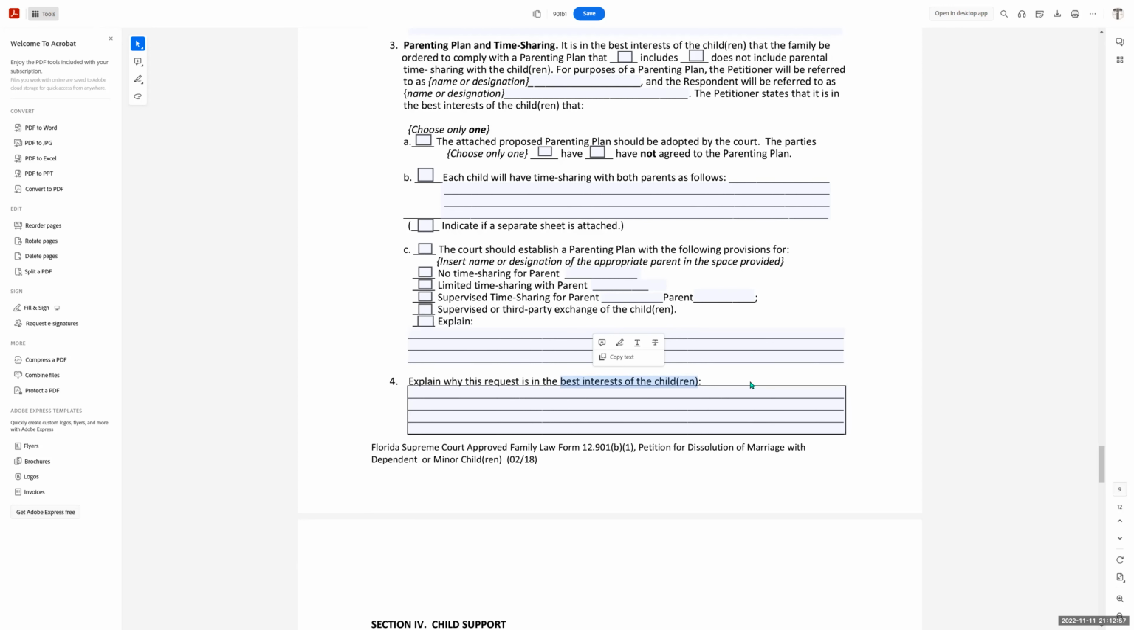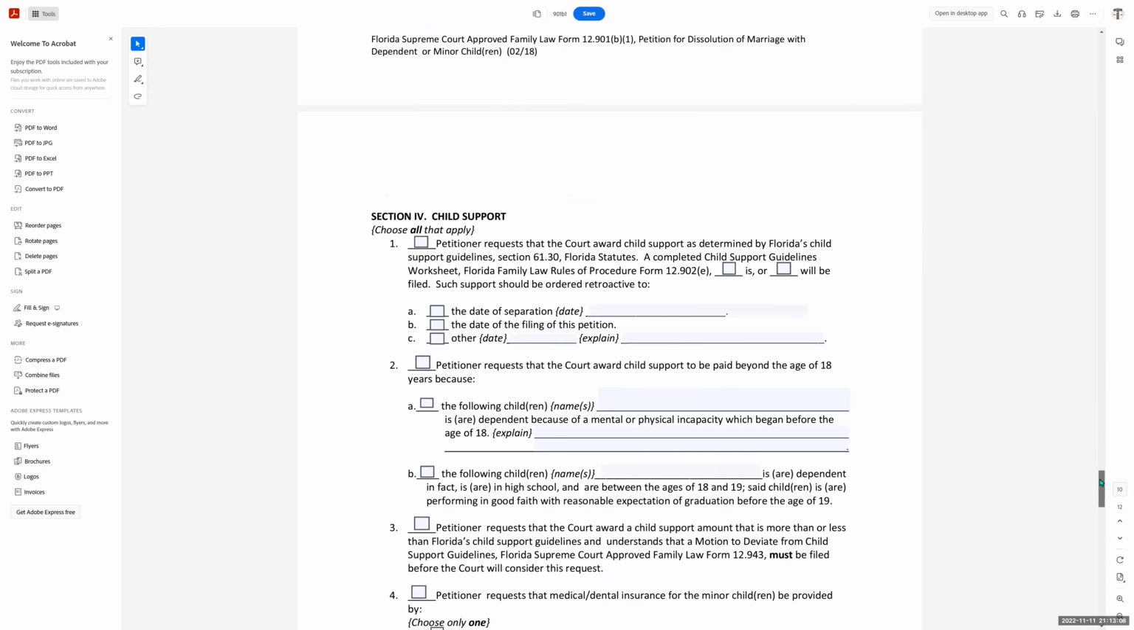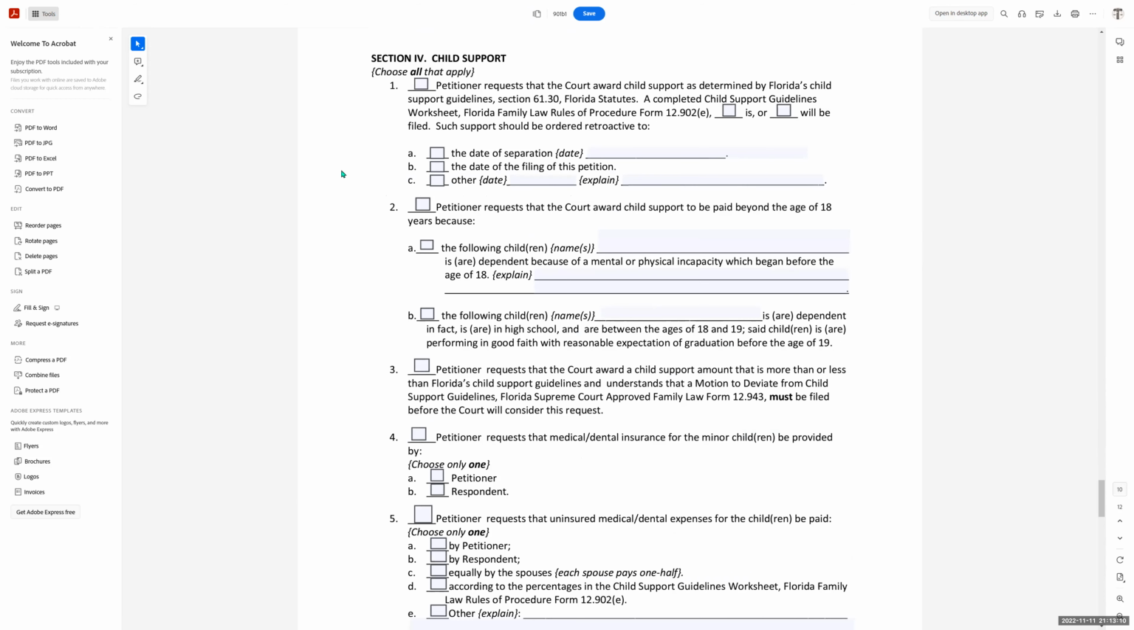This is king in a court case. Okay, if what you're asking the court to do as it pertains to the children, if you don't have an explanation as to how it's in their best interest, it's going to fall on deaf ears. It can't be all about you. All right, so that's just the law.